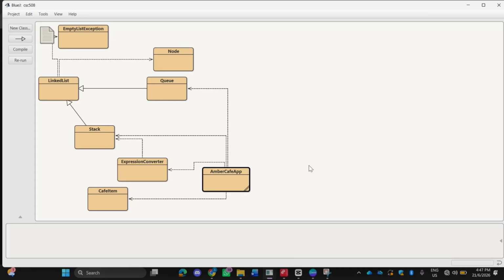Without wasting any time, let me introduce the classes I have built for this program. I have one exception class, a node class, a custom linked list class as the parent, my queue and stack classes, the concrete cafe item class, a bonus expression converter class, and finally, the main application class.